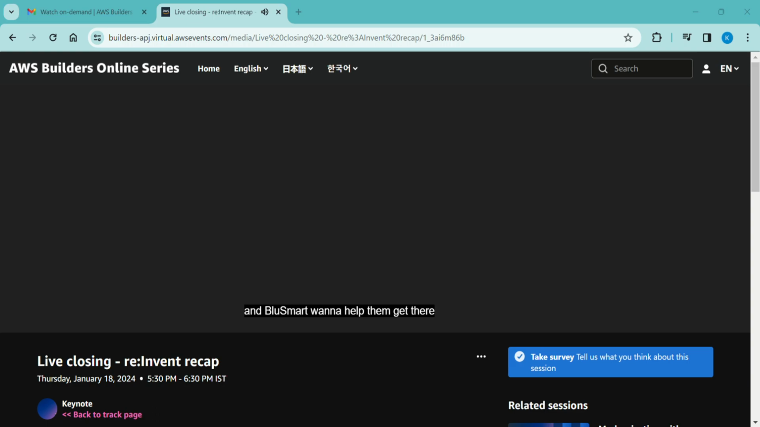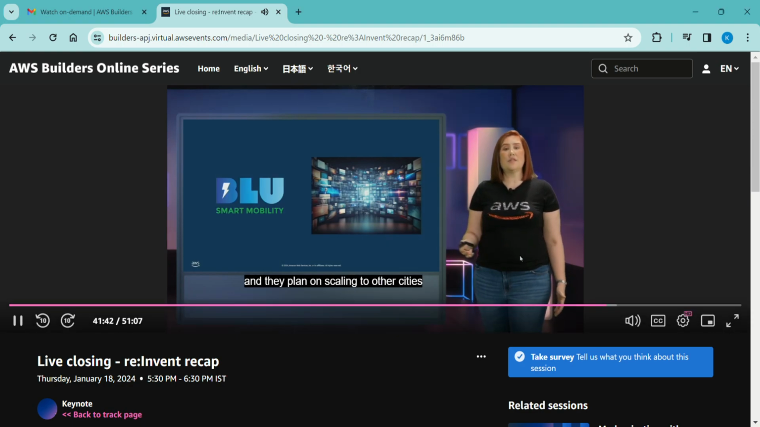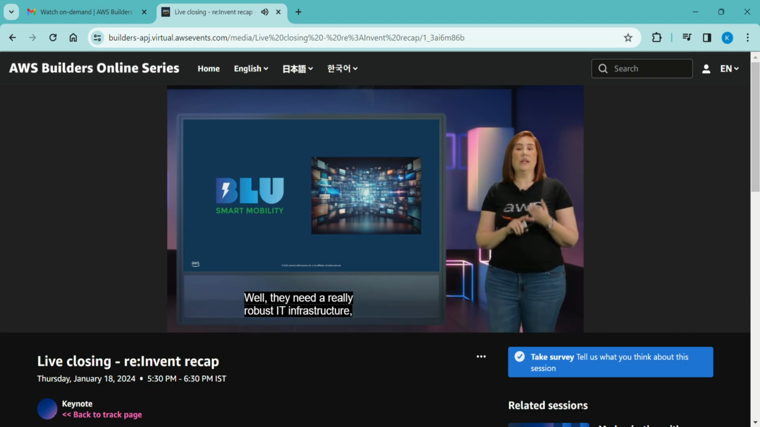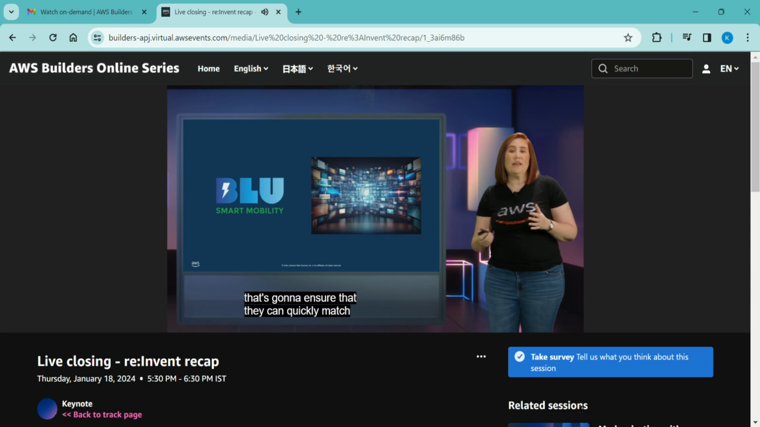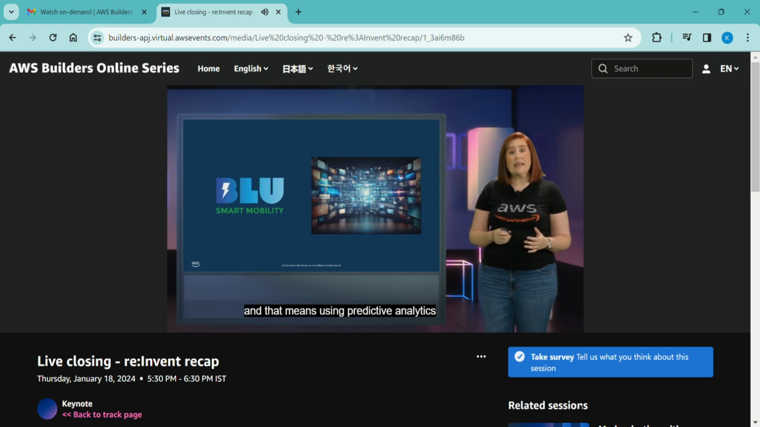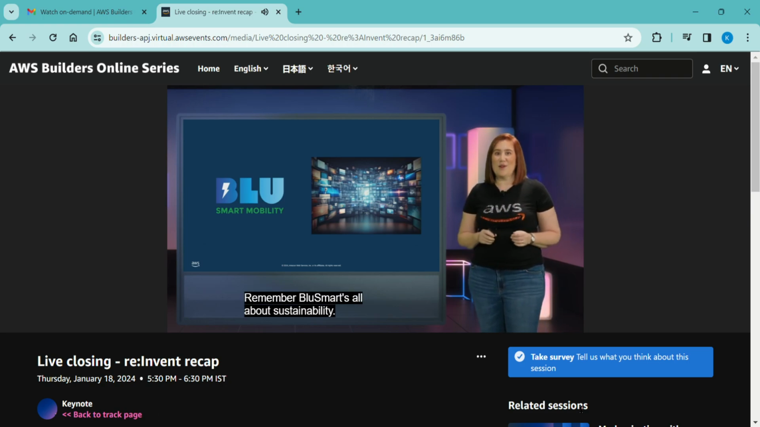So BluSmart run about 4,000 electric vehicles, or EVs, across Delhi and Bangalore, and they plan on scaling to other cities with a goal of getting to 100,000 electric vehicles. And so what do they need to achieve their goals? Well, they need a really robust, scalable IT infrastructure that's going to ensure that they can quickly match people asking for rides to drivers. They want to have zero downtime for their users. And of course, as a fast-growing startup, they really need to keep an eye on their costs. So they need to maximize their financial resources, and that means using predictive analytics to boost both their performance and their operational and energy efficiency. Remember, BluSmart's all about sustainability.